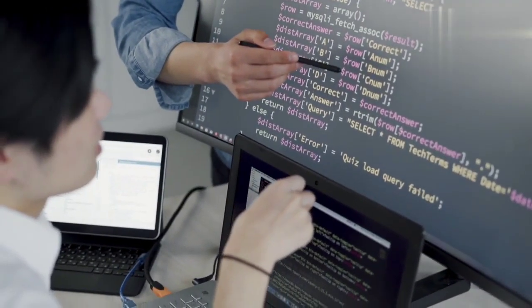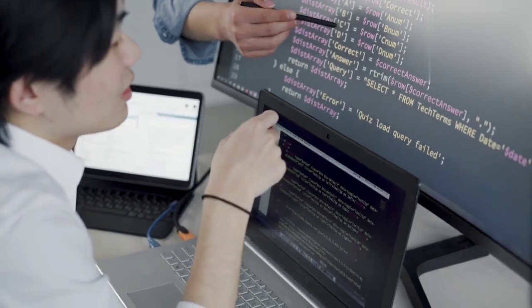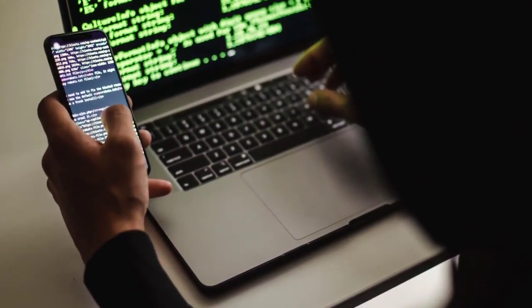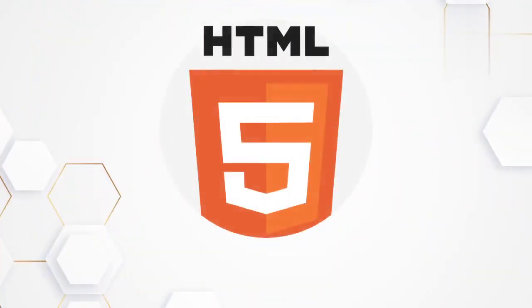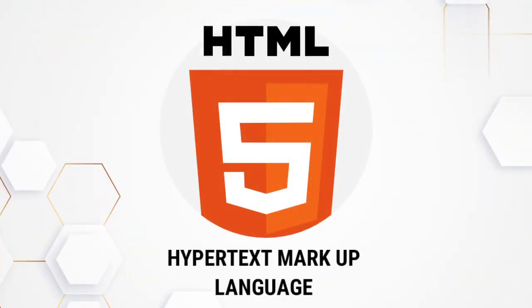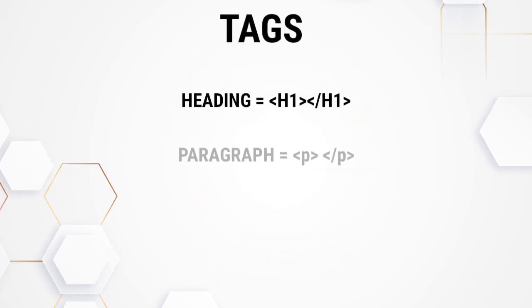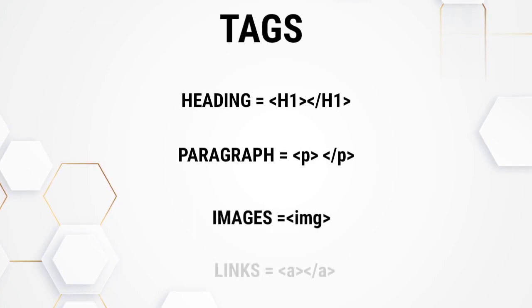Now that we have a basic understanding of the different aspects of web development, let's explore some of the essential technologies and tools that developers use. HTML, hypertext markup language, forms the backbone of web development. It provides the structure and content of a web page, defining the various elements and their relationships. With HTML, developers create headings, paragraphs, images, links, and more.